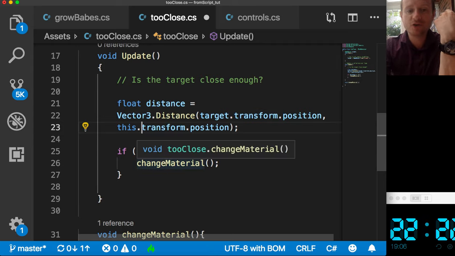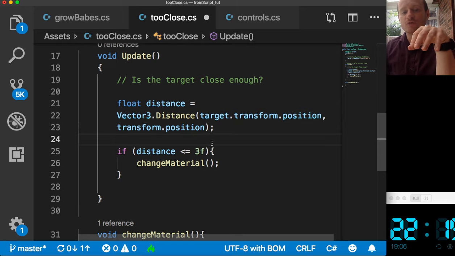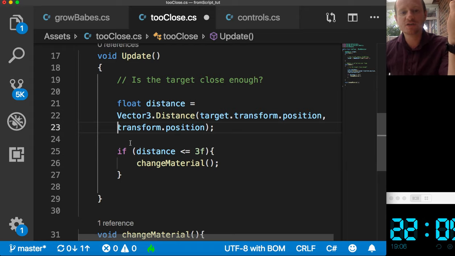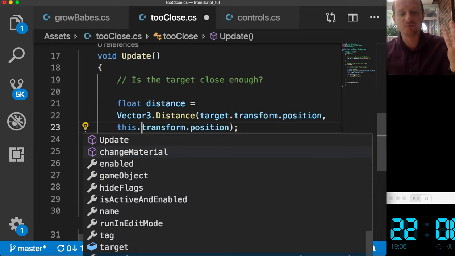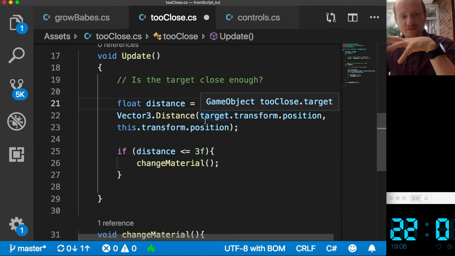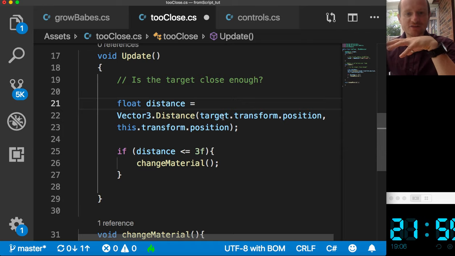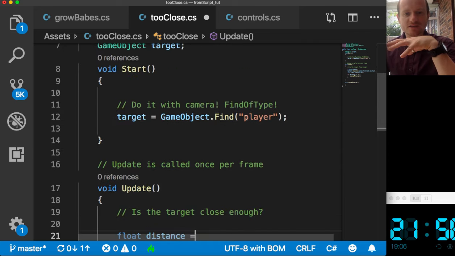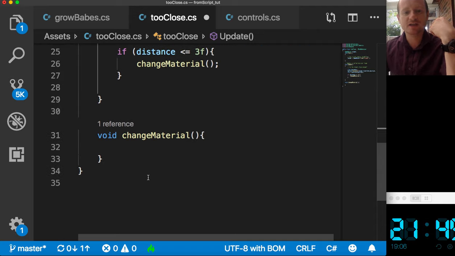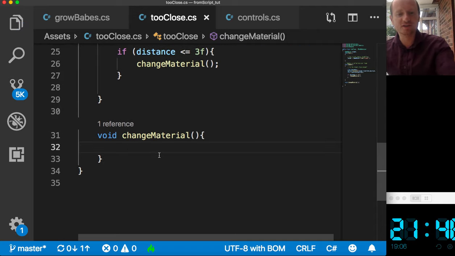In fact, you don't have to write this. If you just write transform, Unity will know that you're talking about the object that the script is attached to. So this dot is default. I'm just going to leave in this dot so that's clear for everybody what's going on. So distance is a distance between the sphere detector thing and our target, which is the player. So if the distance is less than 3 units, change material. At the moment, change material does nothing.